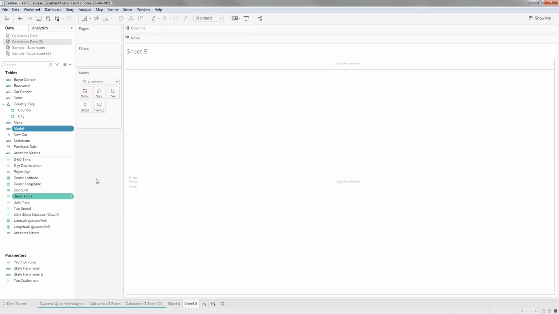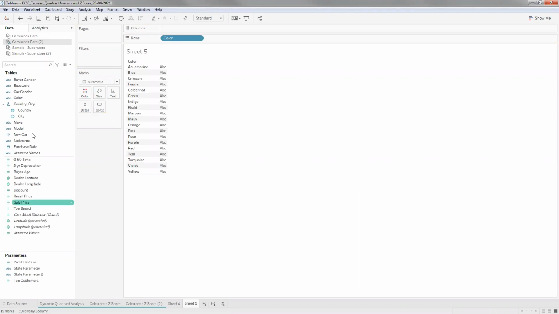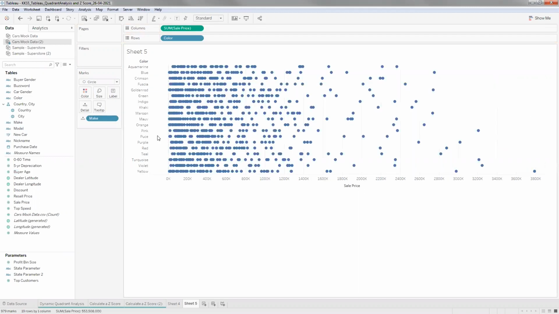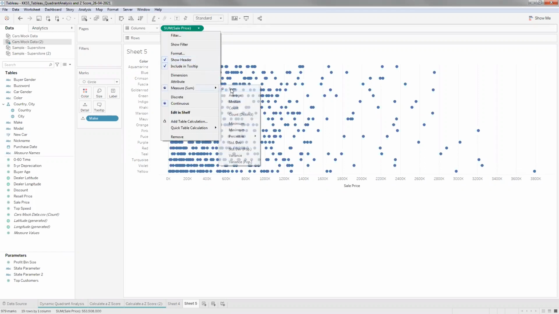Now let me create the visualization and see what question I'm trying to answer. I have my color across all the companies, and I'll bring my sale price to columns, and get my company name into detail. Let me change this to average, so that it will be nice.